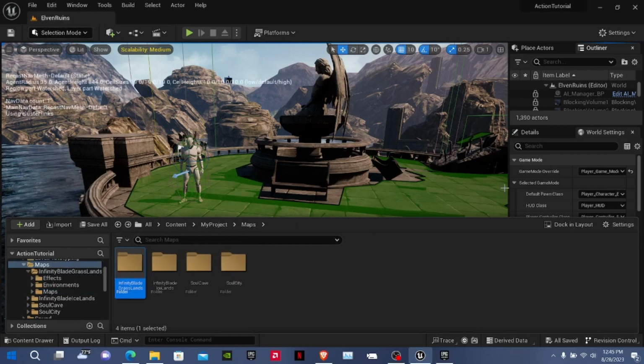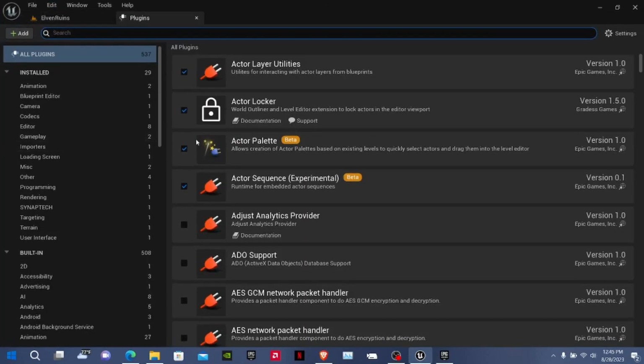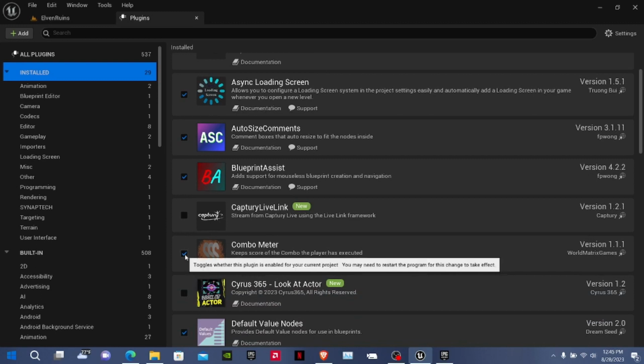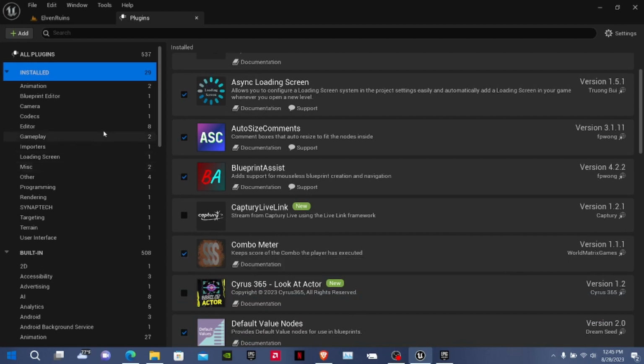So, I open my project, I go to Edit, Plugins, and click on Installed. What you need to do here is install Combo Meter. You just have to place a check mark, and when you do, the engine is going to ask you to restart in order for changes to take effect. It's not really that difficult. Place a check mark, restart, and let the engine do the rest.